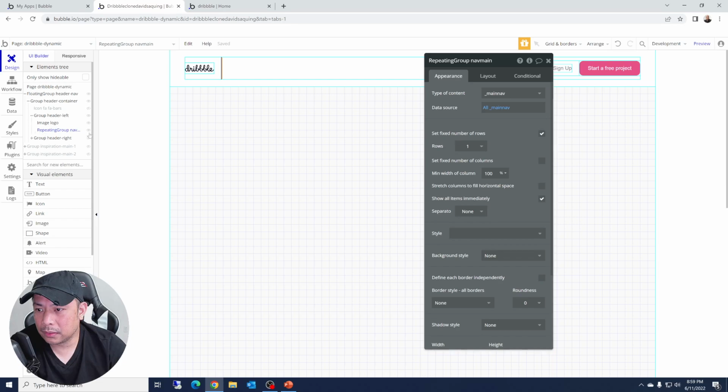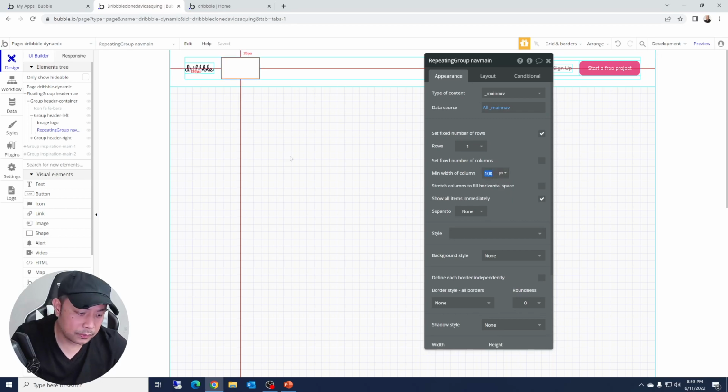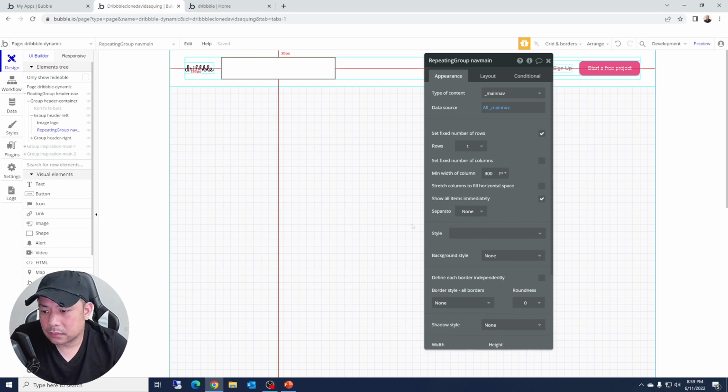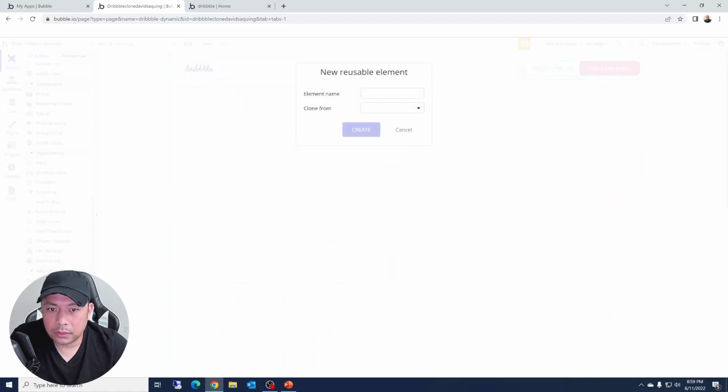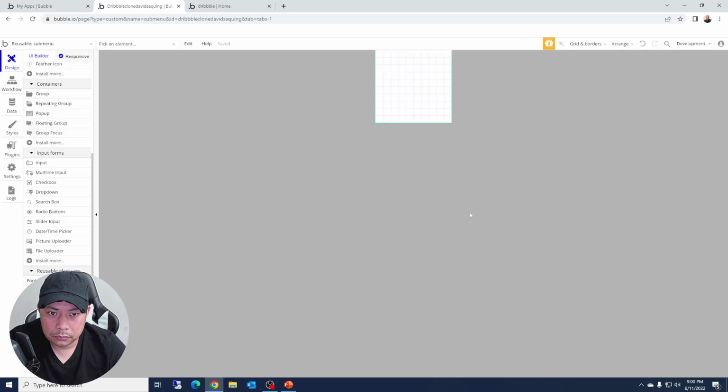So let me change the width of this repeating group for now to 300, just so we can put the reusable element there after we create it. So here, okay, I'm gonna create a reusable element. I'm gonna call it submenu, okay? Submenu. And I'm not gonna clone anything. So this is our reusable element.